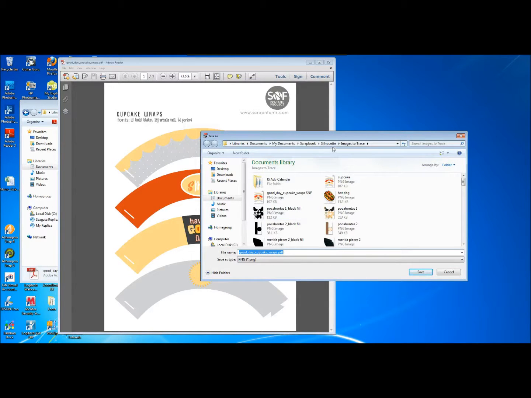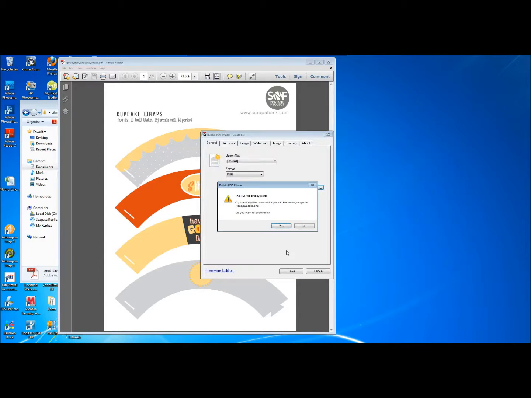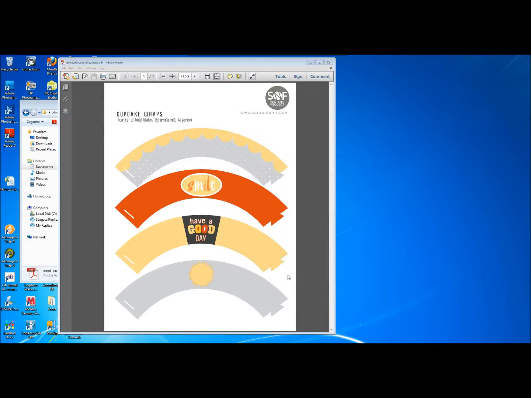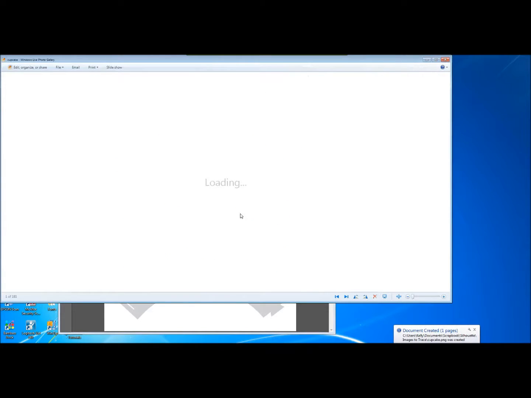And then choose where you want to save it and what name to save it under. I have a folder on my computer called Silhouette and a subfolder I've made called Images to Trace. So anything I want to make a print and cut for, I will put in this folder. Click Save, and on Windows 7 at least, when it's ready, I get a little pop-up box down on the lower right-hand corner, right there, and it will open the document.